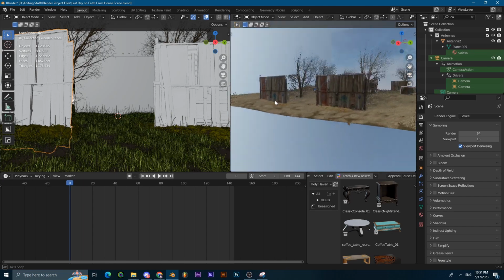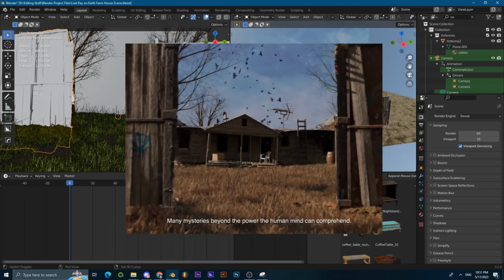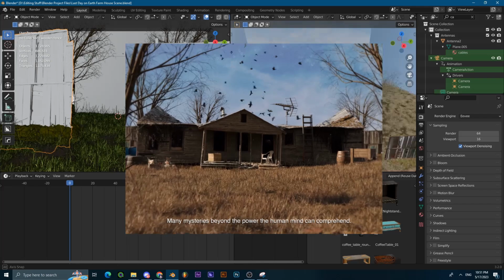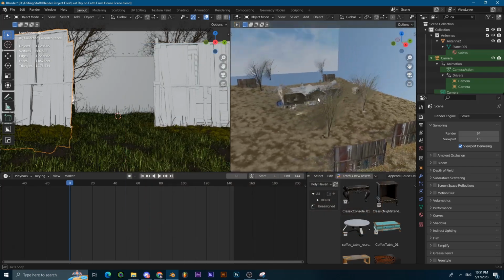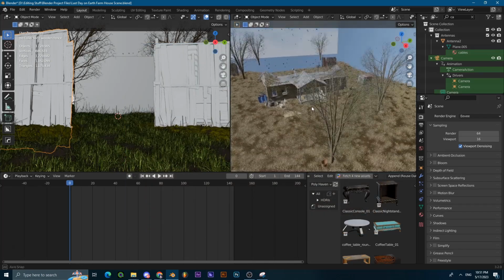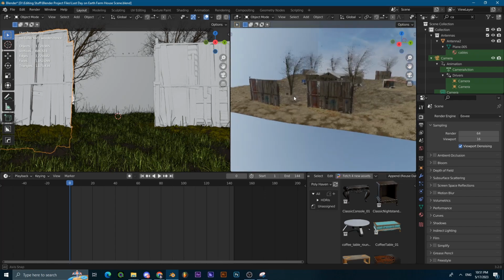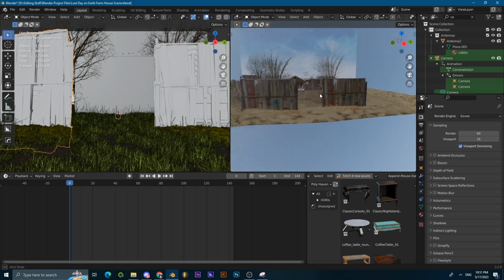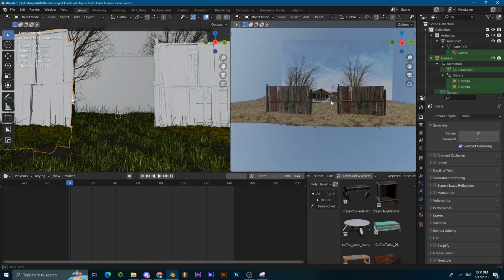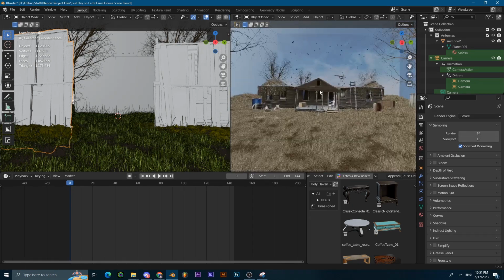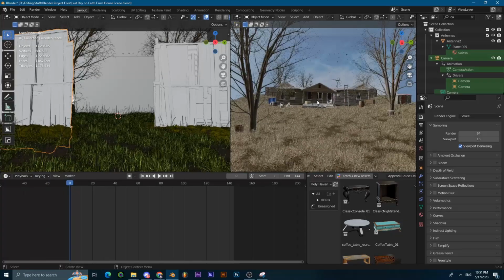This is going to be a breakdown of this scene, one of the environments of the Last Day on Earth short film that I made. I'm going to be breaking down this abandoned farmhouse. It's pretty simple. I'm just going to be going over the entire process of building such a scene. So let's get right into it.